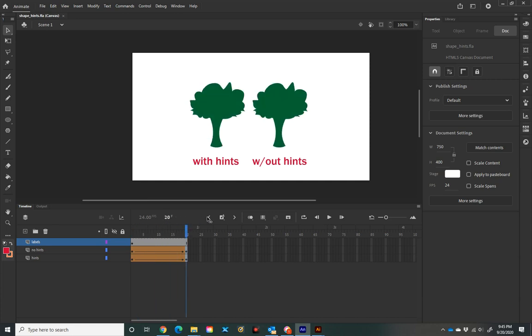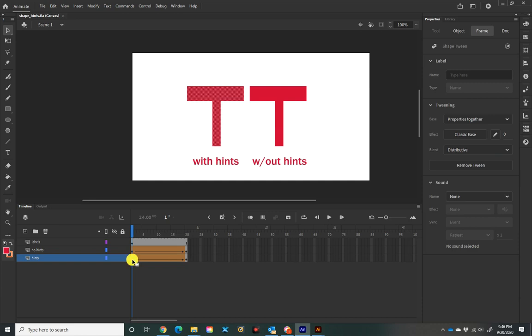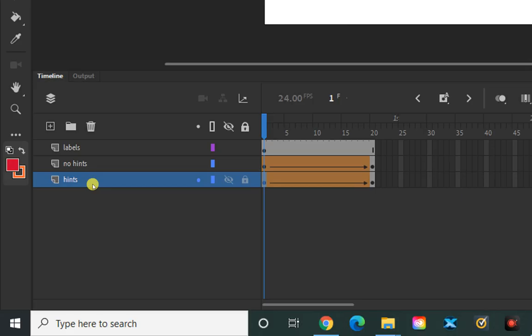But the one on the right merges in a less favorable way, where the one on the left seems to transform a little bit more logically into a tree. And the reason that's happening is because there have been hints applied. So I'm just clicking on the layer with hints. This is the bottom layer. Let's pop in here so you can see. So that layer is selected.